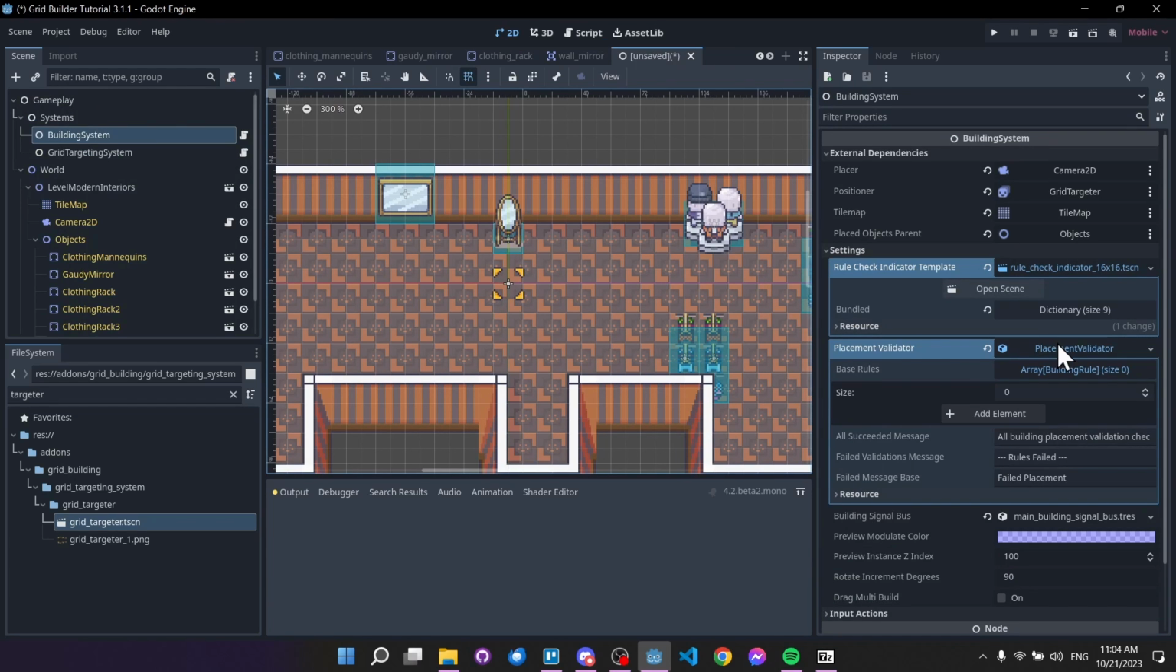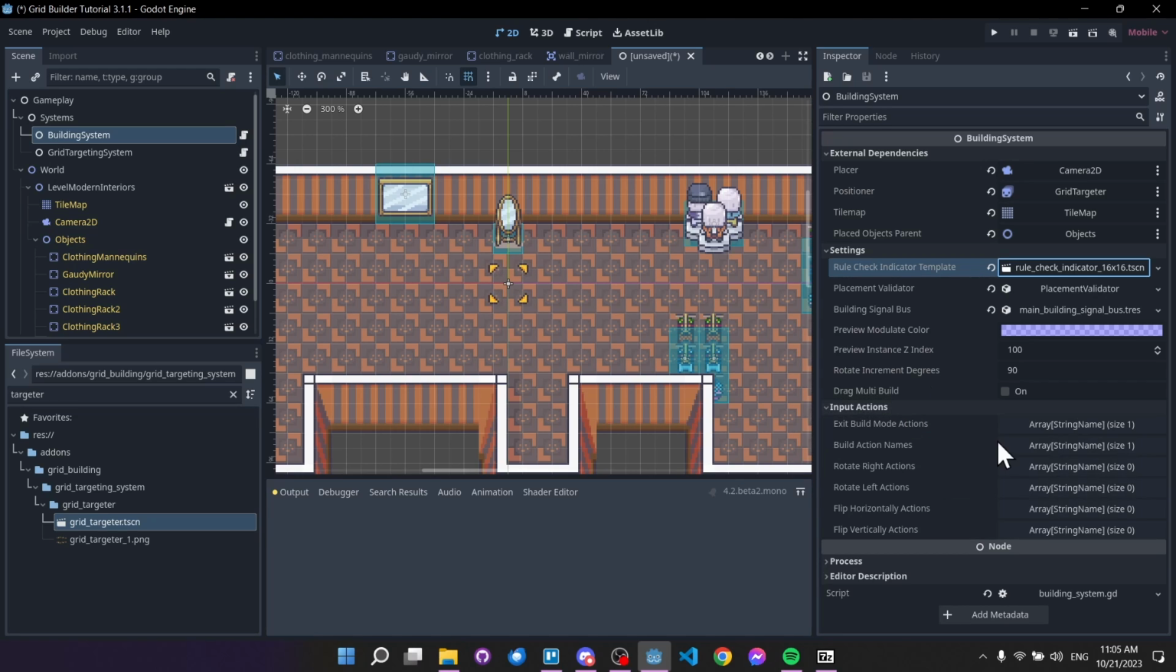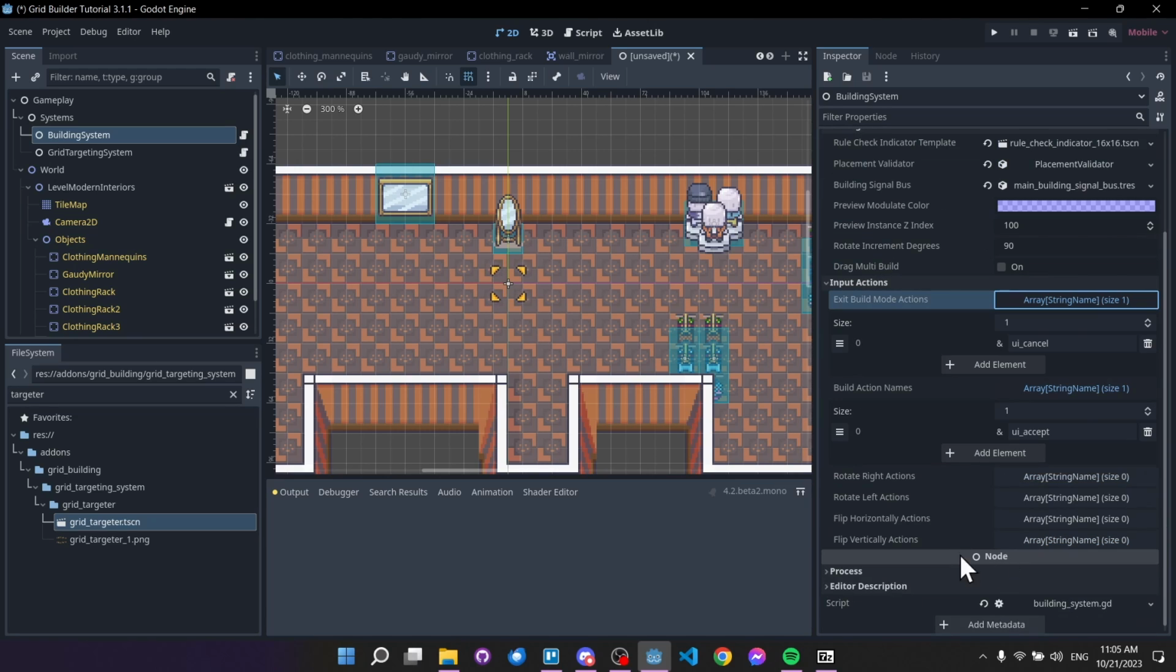Okay, so back out in our gameplay scene, we have the indicator set up. We have the building signal bus. There's some other miscellaneous settings here, including if you want to enable a drag multi-build, where you press and hold the build button down, and as you move the mouse cursor, it'll keep attempting to build new objects if there is space for it. And then setting up the action names for triggering things in the build system, like rotating to the right or actually building. You can see here that UI accept is the default build name, and UI cancel is the default exit build mode, which just cancels the building placement. So this is escape and this is enter.